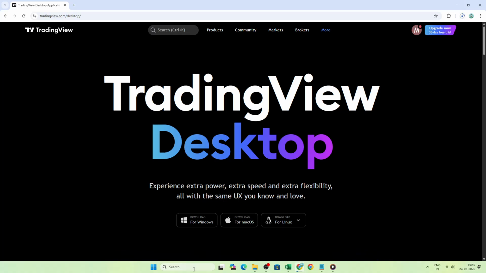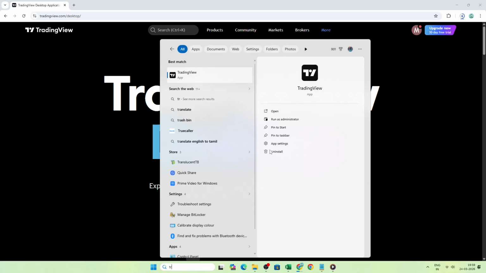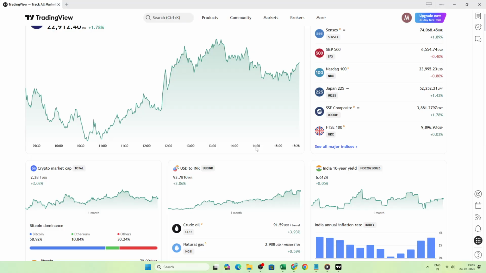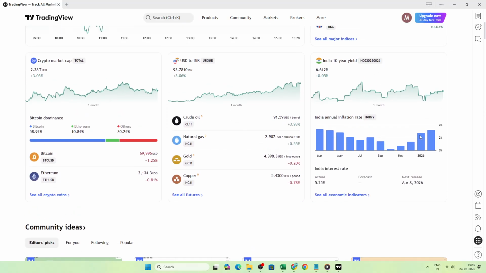Once the app opens, sign in with your existing TradingView account. Your charts, watchlists, and settings will sync automatically. So everything you've set up in the browser carries over without any extra work.